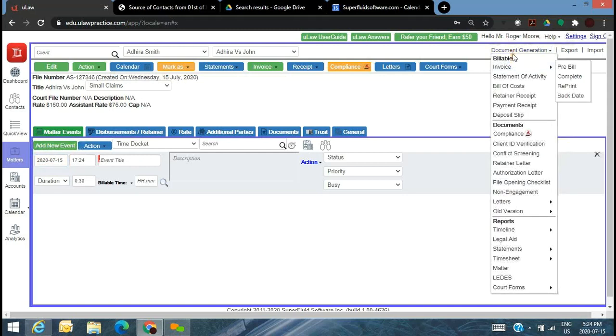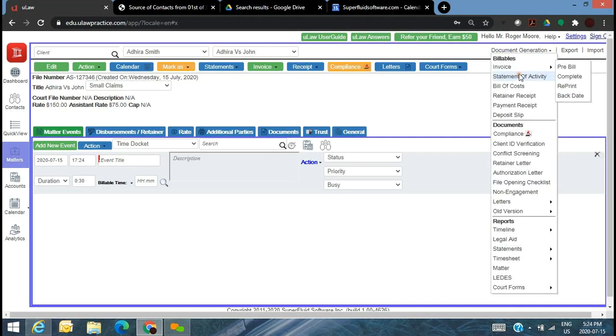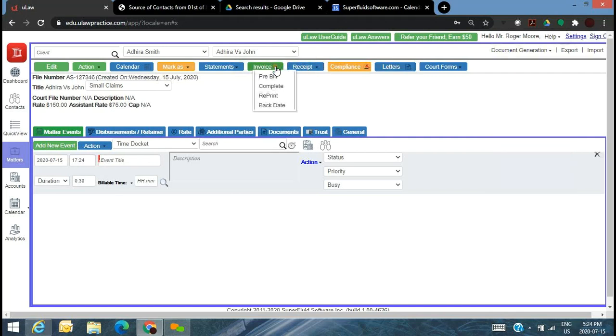So as much as the invoice option is available under document generation, we've just taken that as a subset and added it here as well. It's the same set of options, right? The same 4 options, but it's easier for you to navigate.